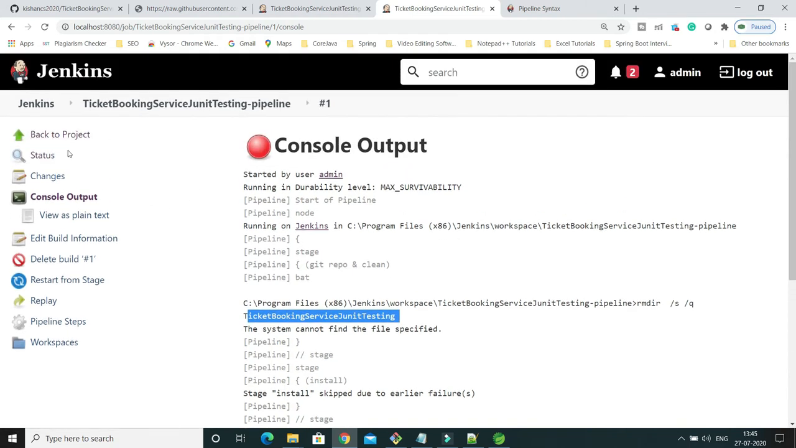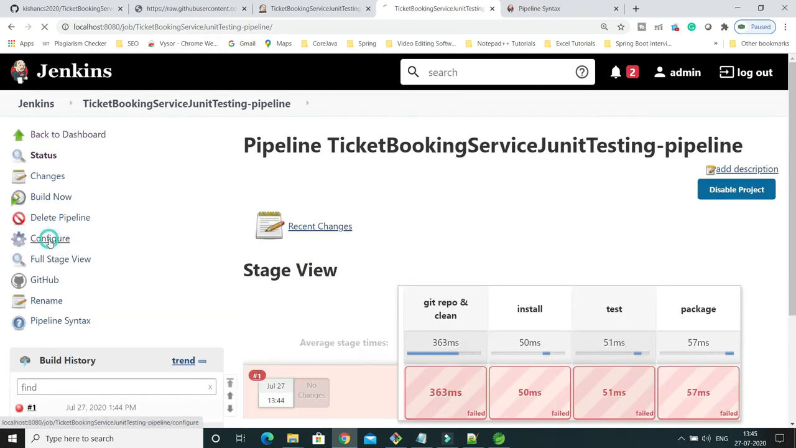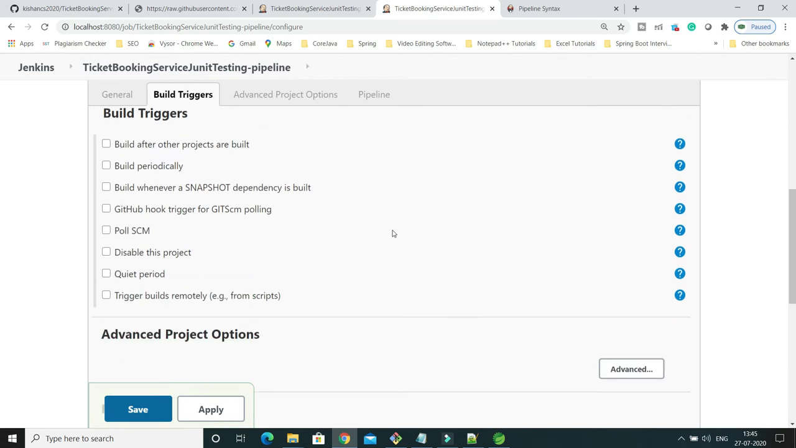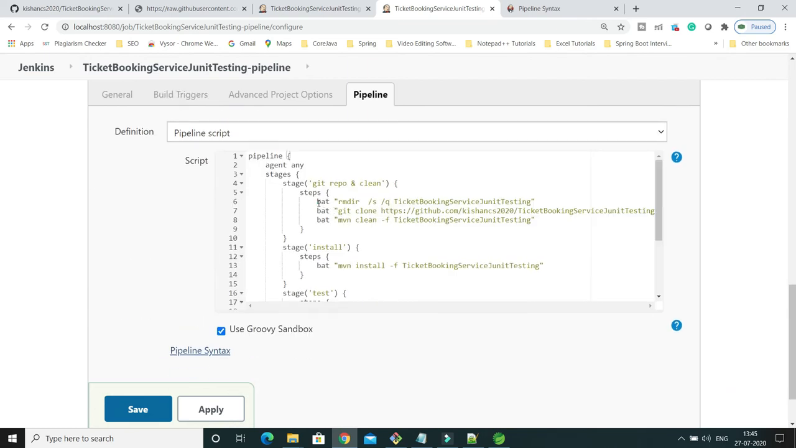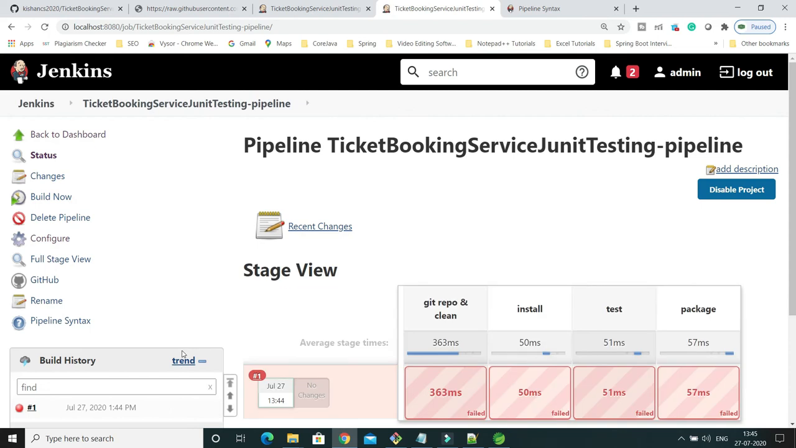So what I will do is go back to the configuration, and as of now let's comment this section, right? This file is not present, that's why this is failing. So I'm going to comment this one, then apply, save, and run it again.